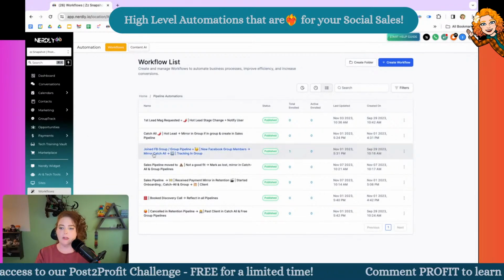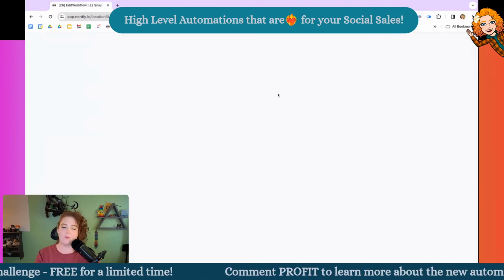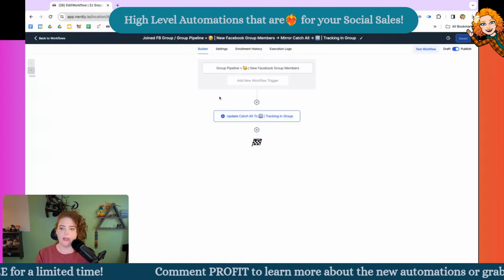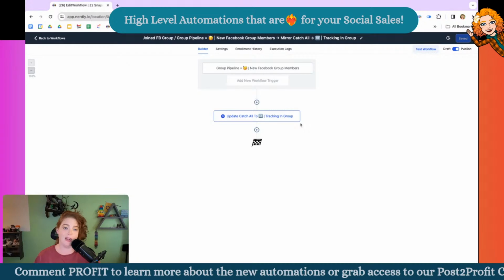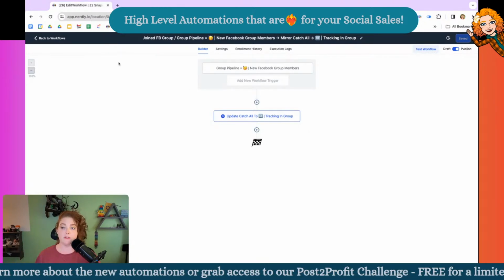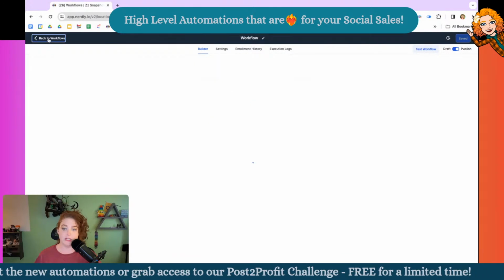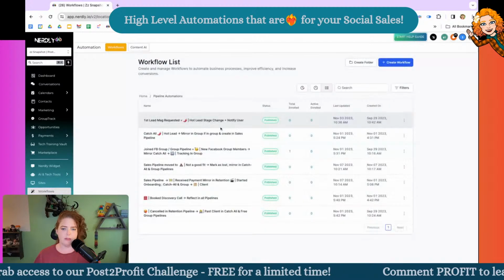We also have this really cool automation here. I thought this was really exciting because when someone joins my group, I want to be able to update the catch-all to tracking in group. I don't want to have to manually do that. If they're a new group member, I want to make sure that the catch-all is automatically showing them there. They're not necessarily ready for my sales pipeline yet, so I don't want to create them over there.